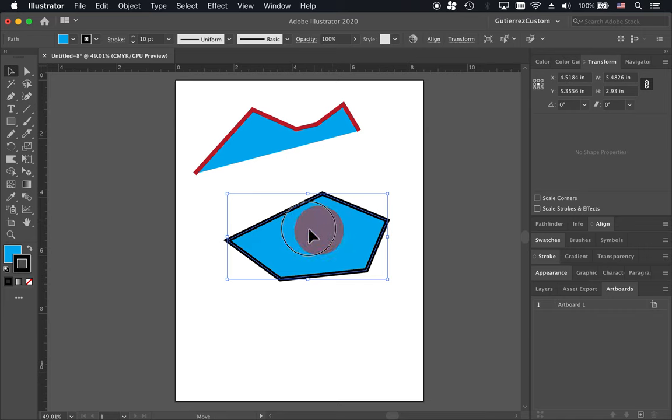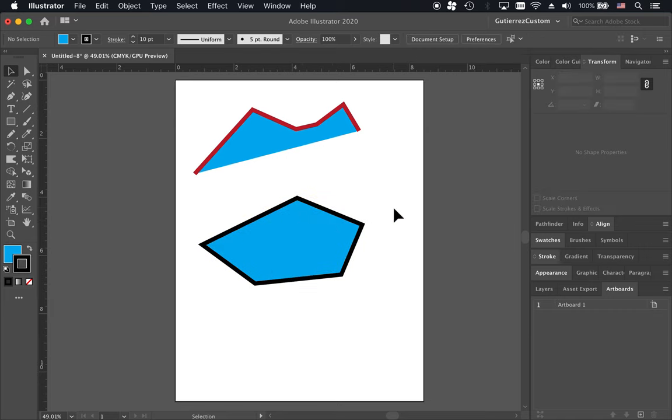So that's the pen tool. Now, two of the most common tools that you'll be using a lot when you're using Illustrator are the selection tools. The most common one here is the selection tool. This is this black cursor. You get it by pressing V.